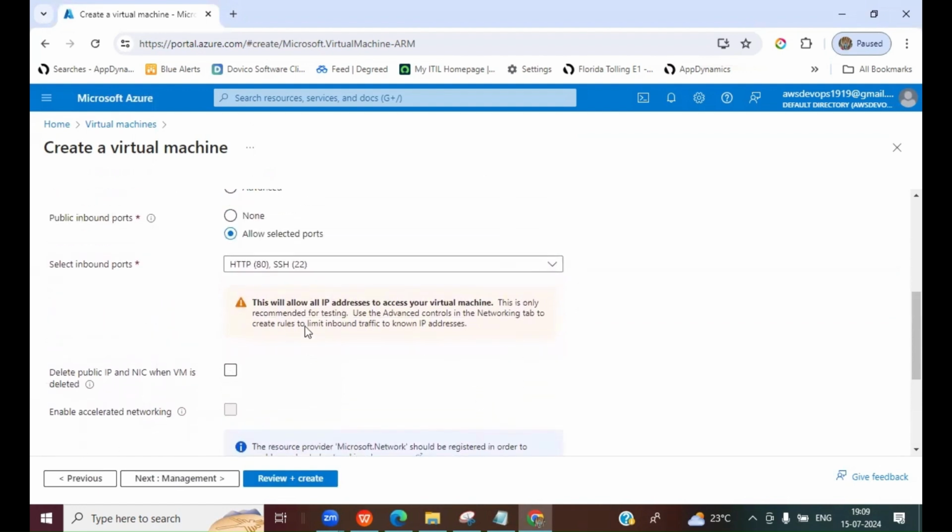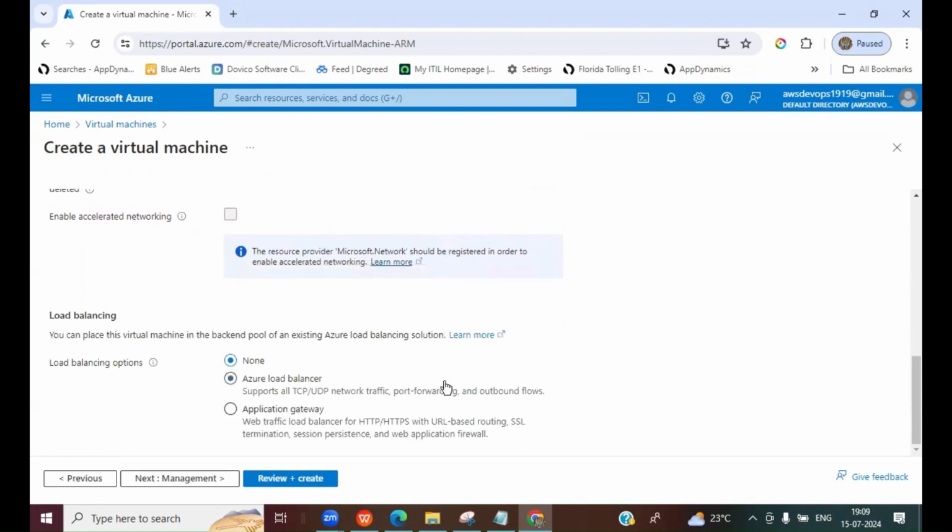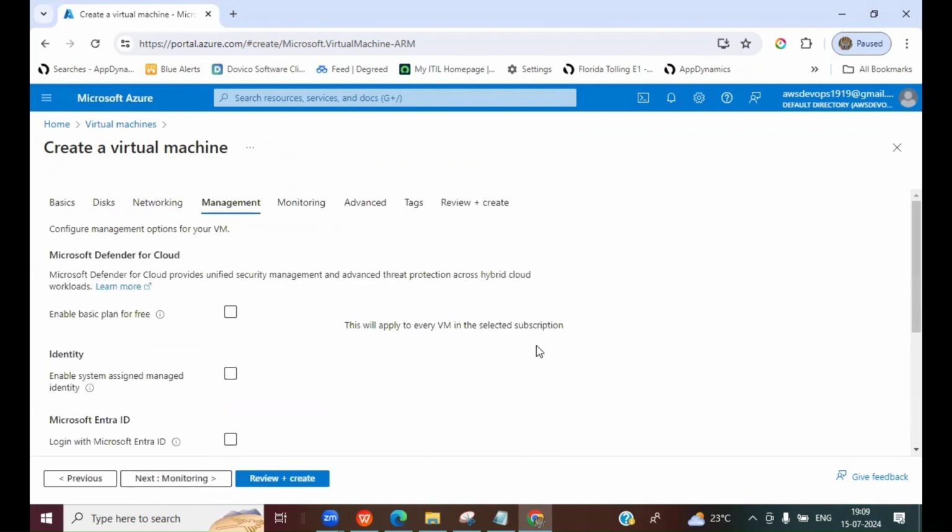And here you can see a warning saying that the SSH port is open to the outside world. But we'll have to restrict the access only to my system. So once the instance is launched, we can go ahead and edit the network security group. So the rest everything, I will leave as default here. Let me click next.